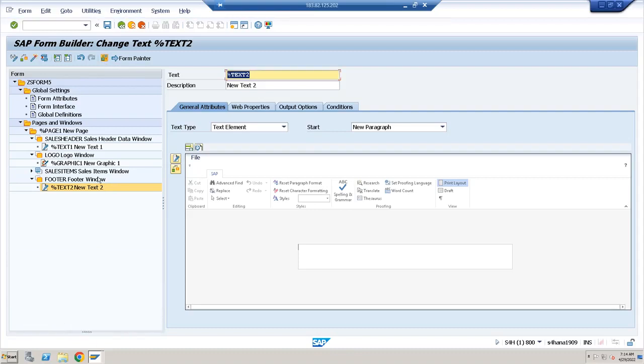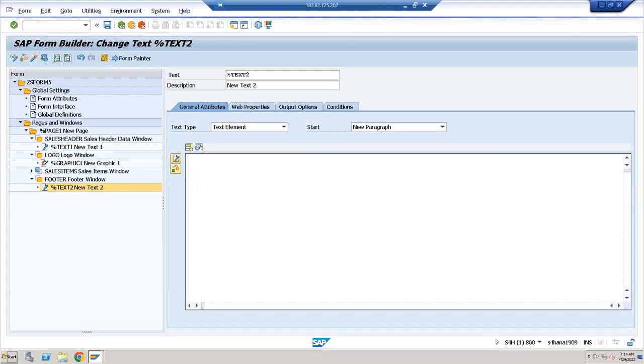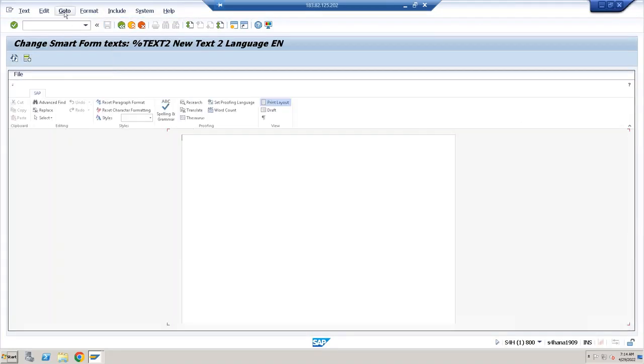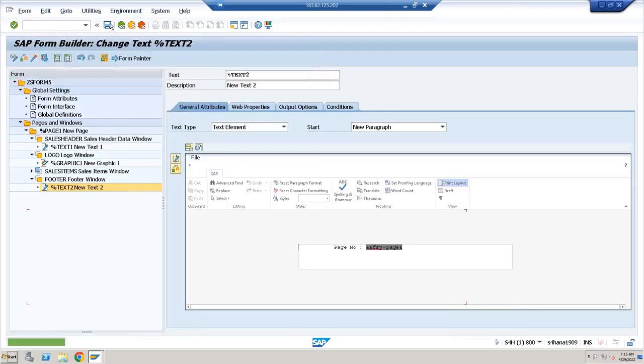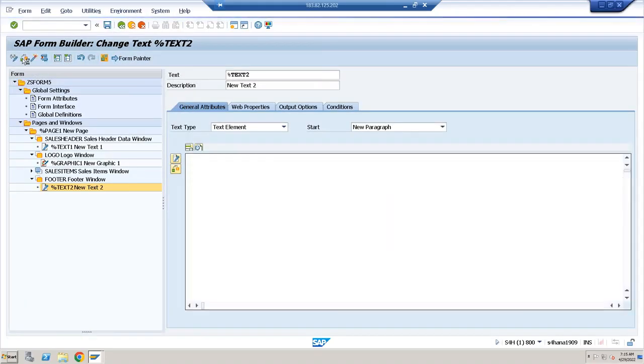So I'll just close this. I'll go to the text object, go to the editor. Here I want to show the page number, so I'll go to change editor. Page number: ampersand SFSY hyphen PAGE. Okay, so I'm displaying the page number. Go back. So the footer window is also completed. No errors as of now.